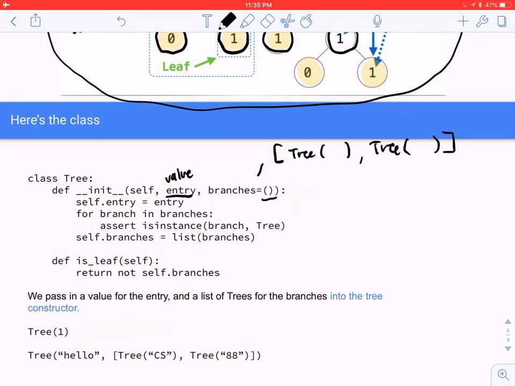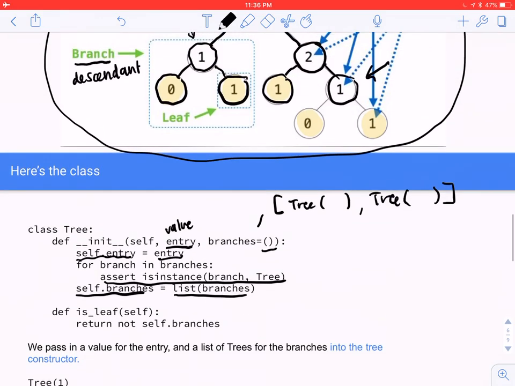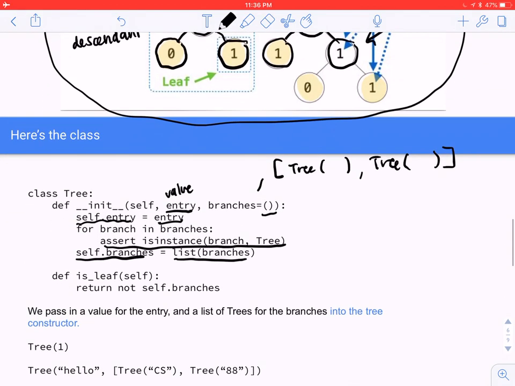And then we have self.entry equal to entry, so it's just going to set the attribute. And then it has a for loop going through the branches, and then asserting that each branch is an instance of tree. So we're just making sure that we haven't put in some wrong input, like a linked list when it was expecting a tree or something like that. And then self.branches is going to be the list of the branches. Yeah, so that's pretty much it.